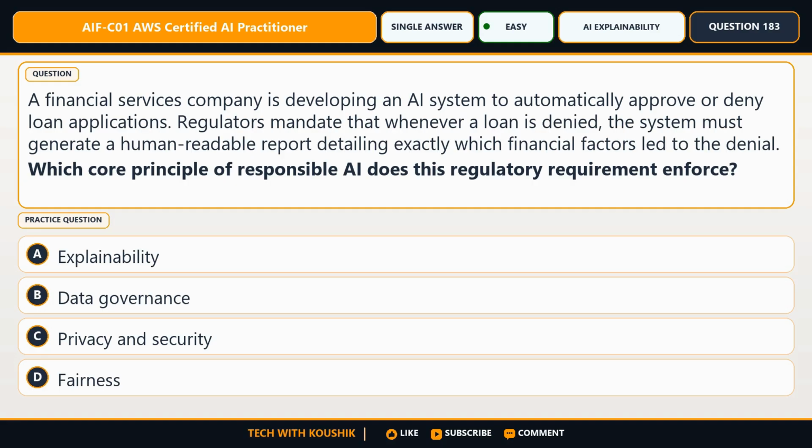Check each option against the exact requirement. Option A is explainability. Option B is data governance. Option C is privacy and security. Option D is fairness.